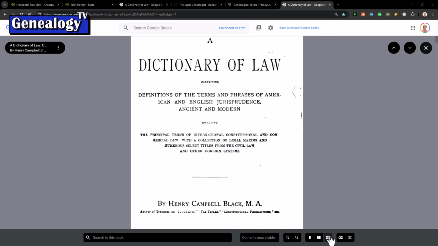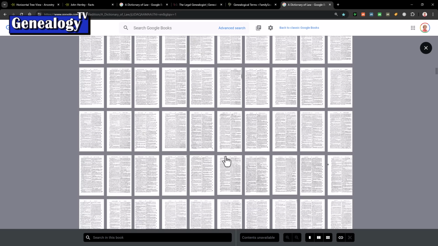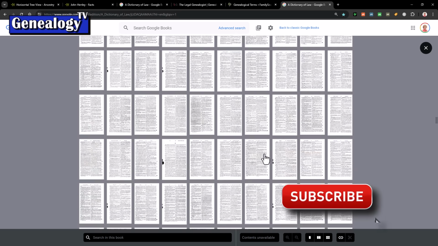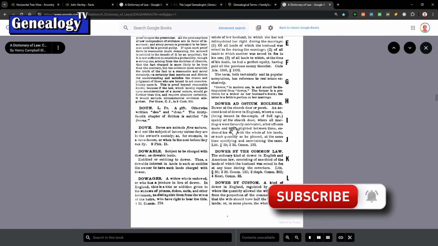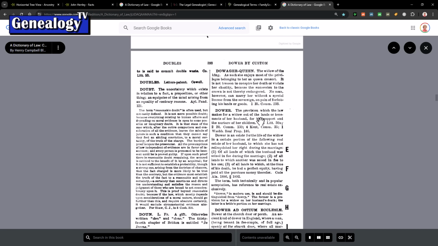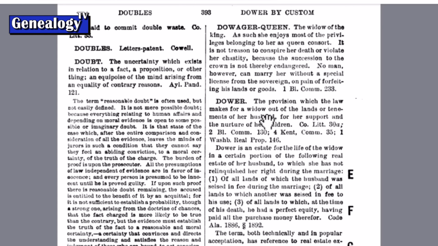So if I were to click on this button down here and turn on the thumbnail view, we could actually scroll ahead and see if we can find the D's. Went too far. Okay, so here is a variety of dower, and we can get the general definition right here. This is the 1891 version of Black's Law, and I highly recommend that you bookmark it.